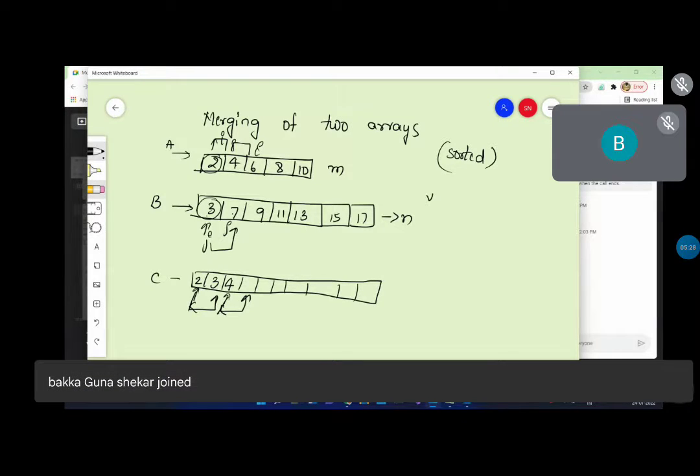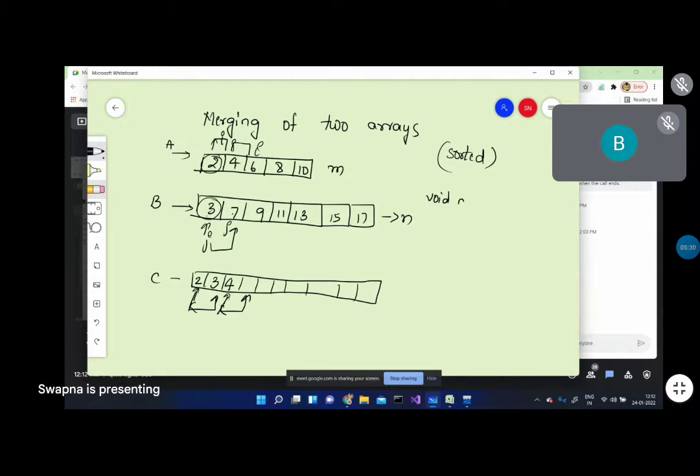Suppose I take void merging, I am doing the merging operation. How many arrays do we require? We require array A and array B, two arrays, the size of the first array M and the size of the second array N, because maybe both arrays are of the same order or maybe they are different. This many I require.